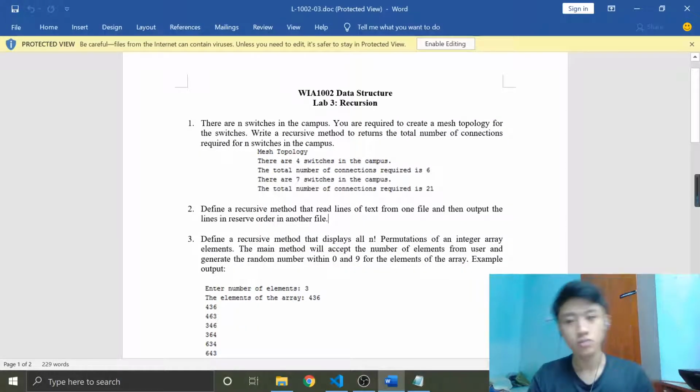Hi, so let's go to the second question of Lab 3. This time I will spend more time to explain the design of recursive method. So we define a recursive method that reads lines of text from one file and prints it in another file, but it is in a reverse order.